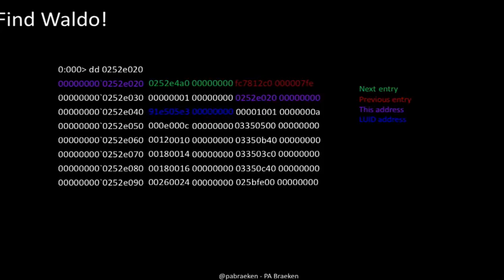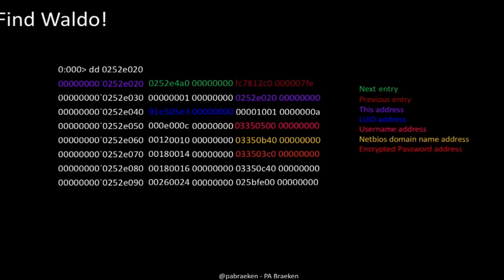A LUID in Windows is a unique 64-bit, 8-byte identifier, guaranteed to be unique until the next reboot. It's totally non-interesting for getting the password. Then the username address: if you type DU on this address, you will have the username in clear text. The NetBIOS domain name address. The encrypted password: if you do DU on that, you will have nothing, just encrypted bytes. The domain name address and the username at domain address.